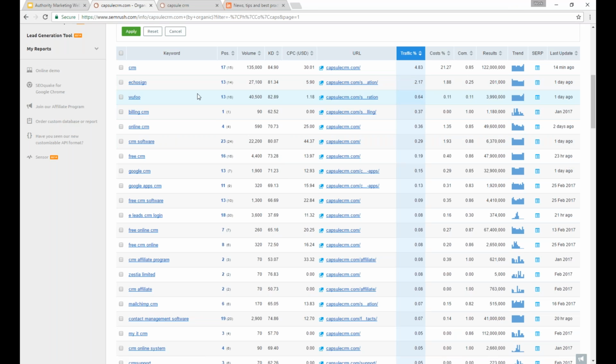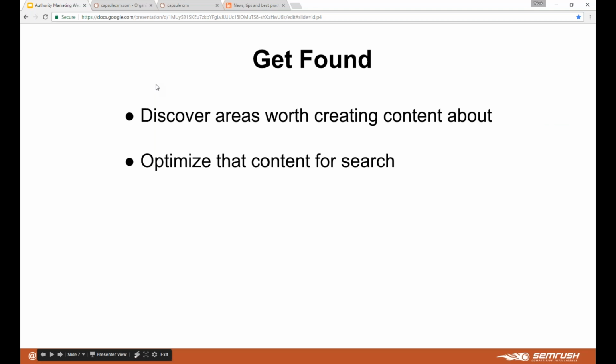And not only are you getting ideas, but you're seeing what's the nature of those ideas. How competitive is it? How well is the competition doing? Is it worth going after, and so forth? Okay, so the next step obviously is to get found. And when we're doing that, we're trying to find the areas that are worth creating content about, and also then find that content and then optimize it for search.